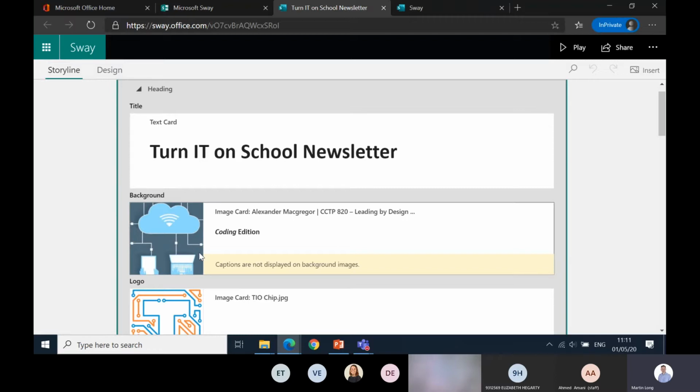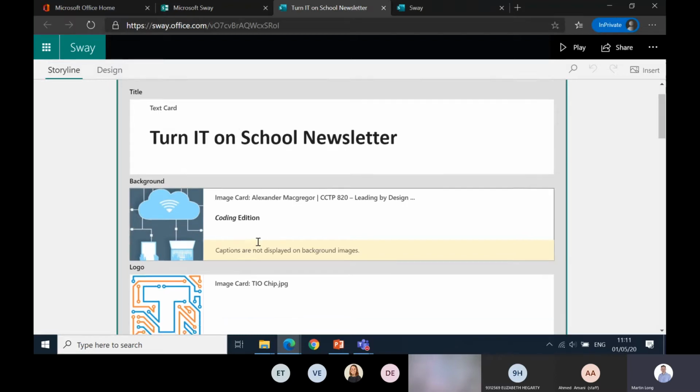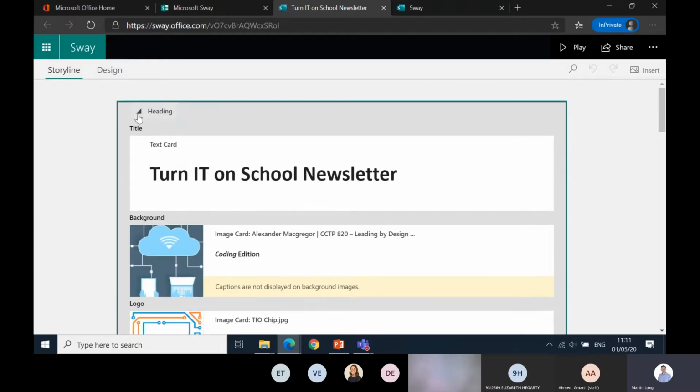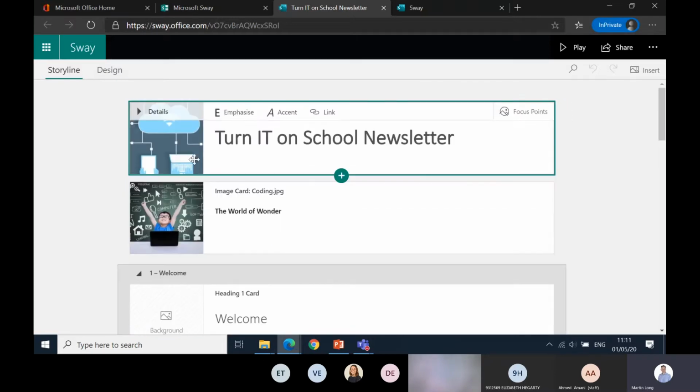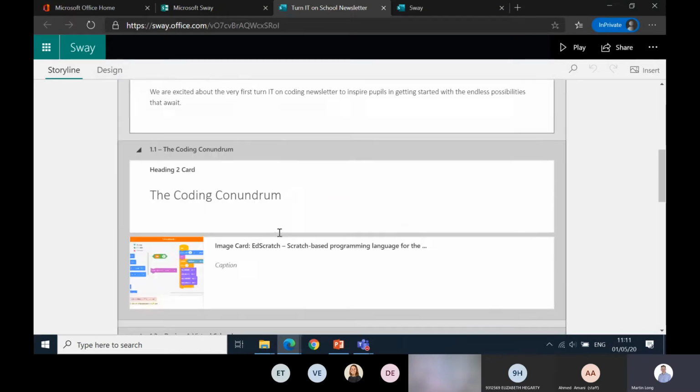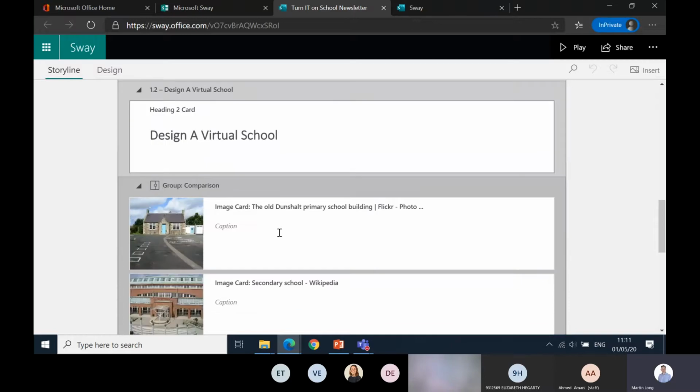There's the image that's going to go behind the header, and I'm going to call it Coding Edition as the name of that image. And I've also got the logo for the company. All of those things sit nested on top of each other there. And then I've got a text box here, and then I've got another header and so forth. So it builds up with cards going through.